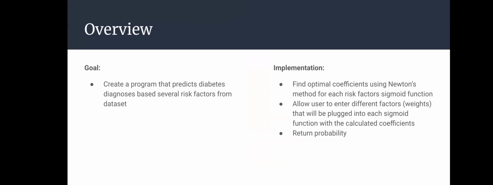And to implement this goal, first, we want to find the optimal coefficients using Newton's method for each of the risk factors, sigmoid function. And then the code is going to go ahead and allow the user to enter different factors, otherwise known as weights, that will be plugged into each sigmoid function, incorporating the calculated coefficients. And then finally, it's going to go ahead and return the probability.